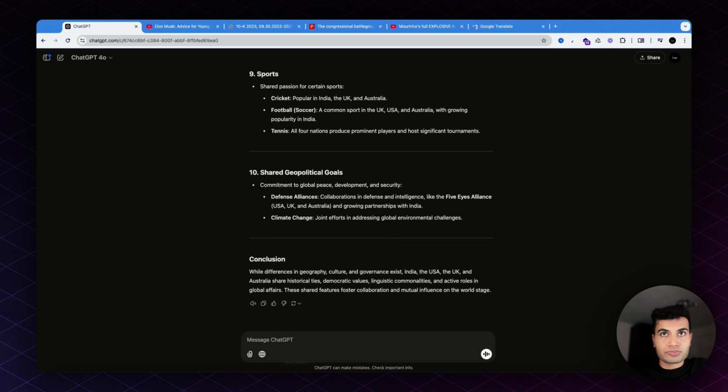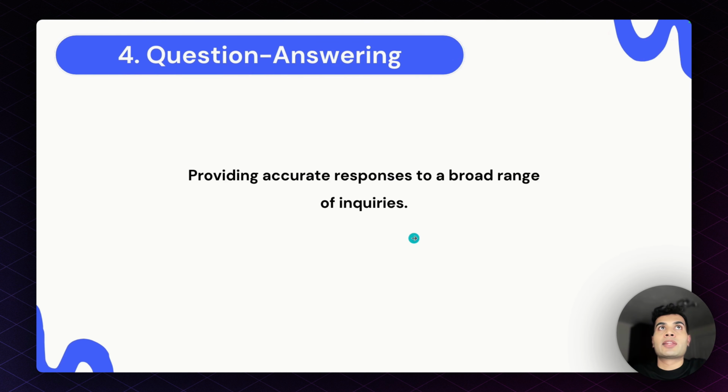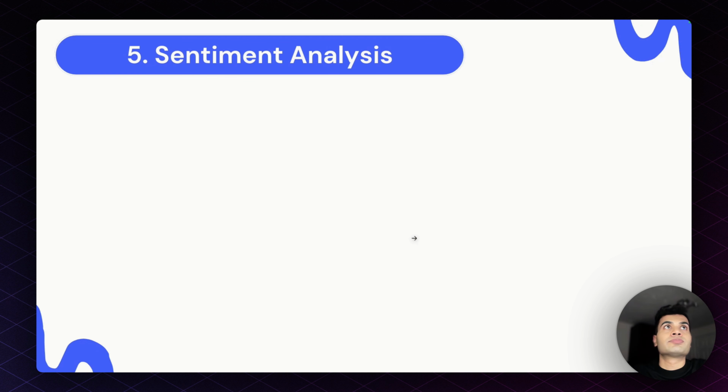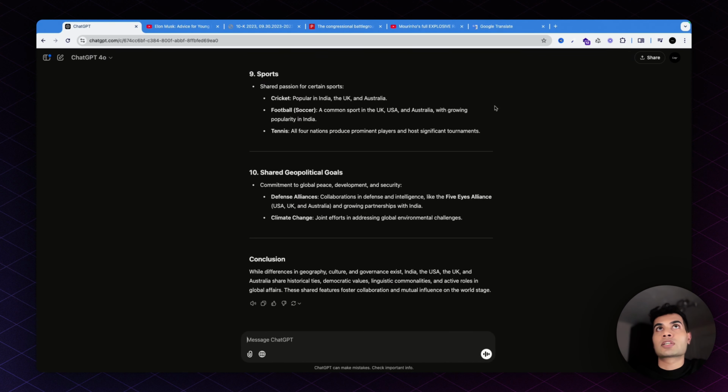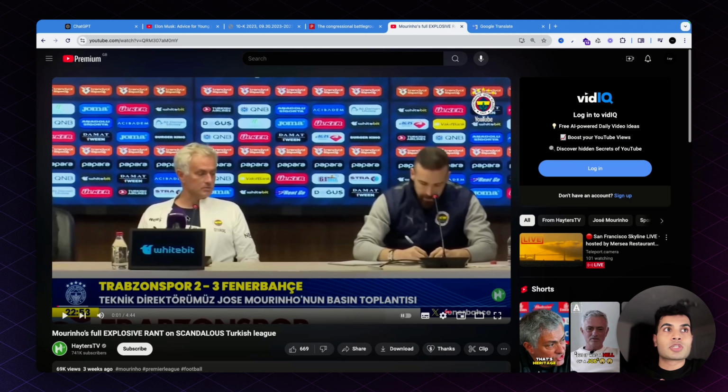So, beautiful. Cool. Let's quickly now go back and look at use case number 5. Very good also at sentiment analysis, identifying the emotional tone of text. Now for this, say for example, I want to analyze a press conference that a football manager had done. In this case, I'm his biggest fan, Jose Mourinho, of, like I said, Mourinho's full explosive rant on scandalous Turkish league. So right from just the title alone, I have a feeling the sentiment is negative. Let's see if AI is able to confirm that for me.